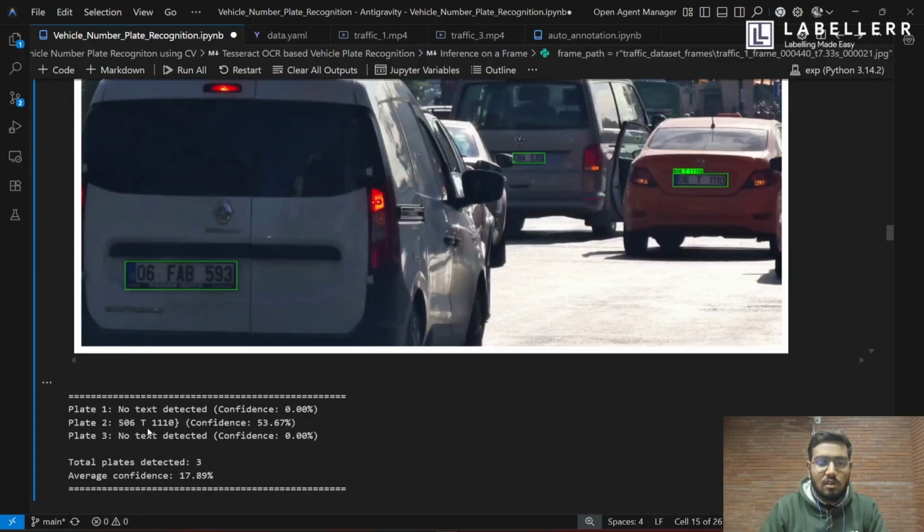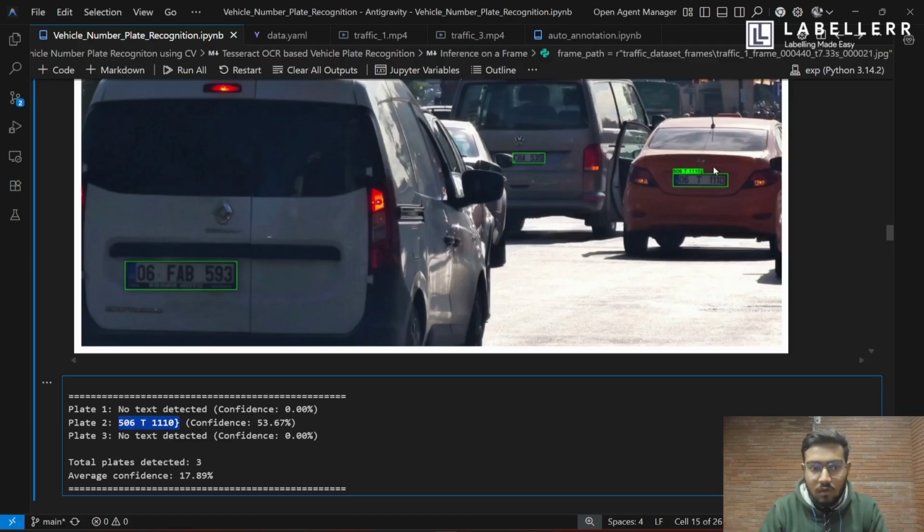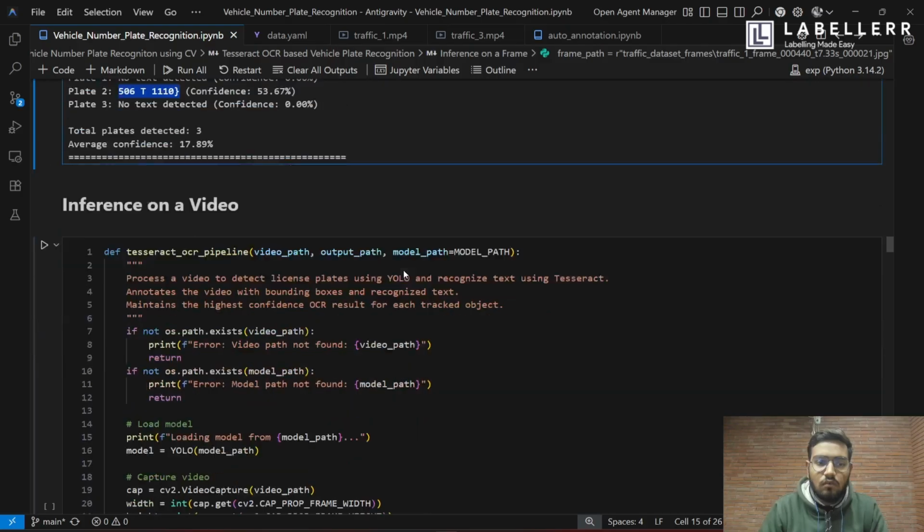So here is the response. As you can see, it doesn't have such a good detection, like out of three plates it detected, only for one it has got a value. It is 506T 1110. So it's quite accurate to the real one, so we will give a point, but it is unable to OCR the other number plates. Let's see on a video.